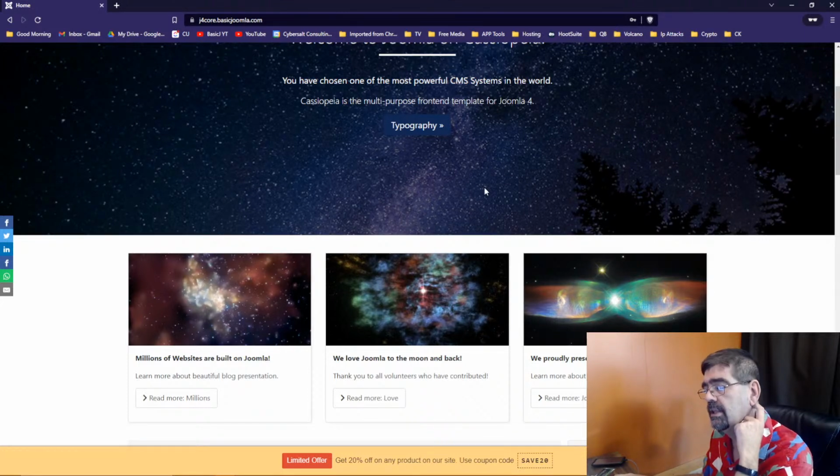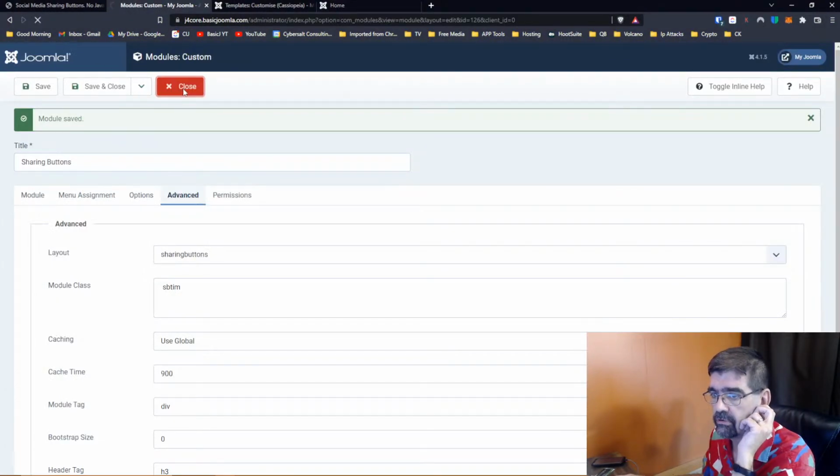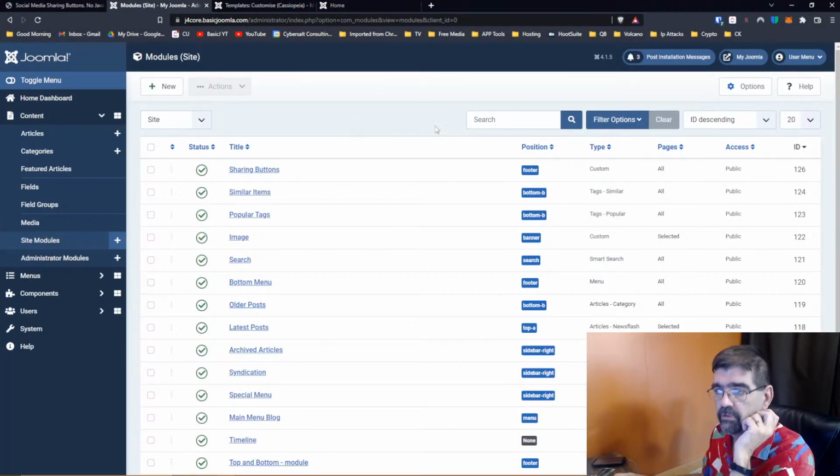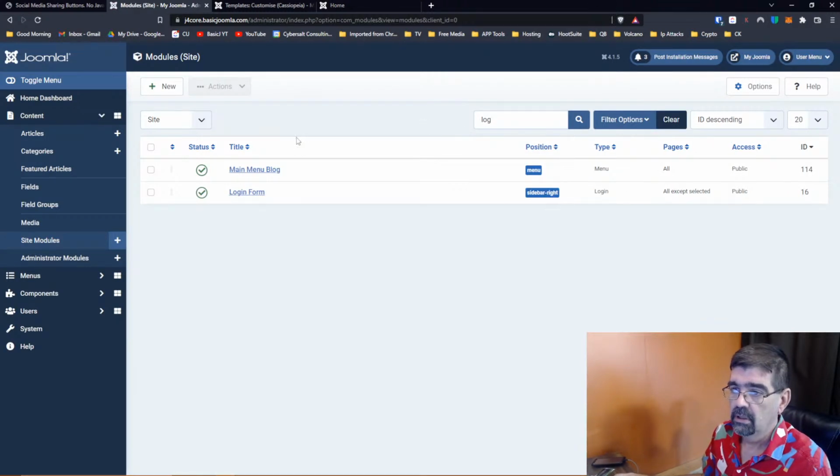Maybe that is in the layout override. Maybe that's because we're using an alternate layout and that part of the code's not moved. Let's try that. Watch. Let's go to a different module. Let's go to login. I'll show you what it's trying to do. So search for login module. Here it is. Login form, sidebar right.